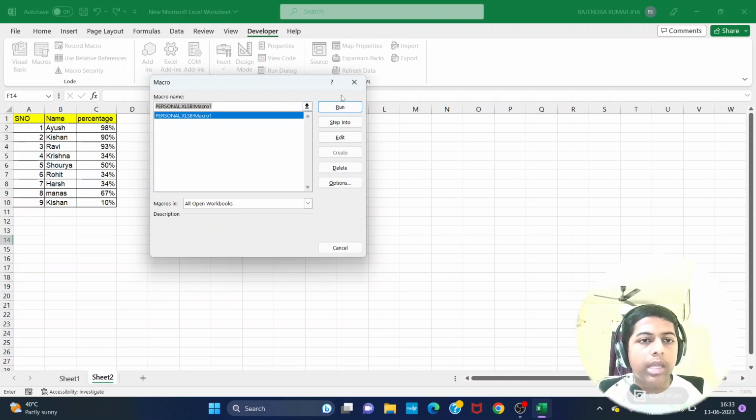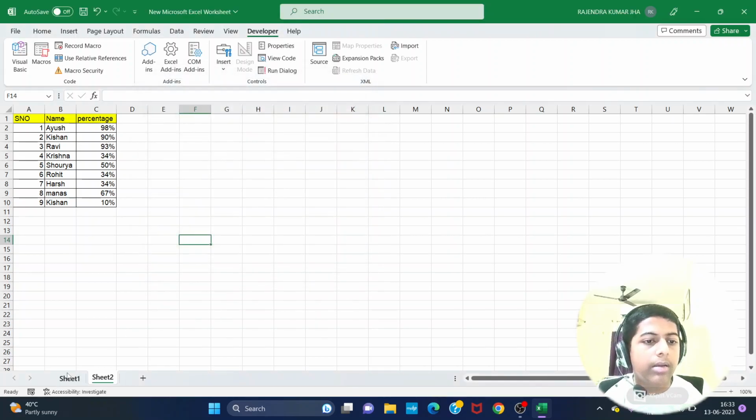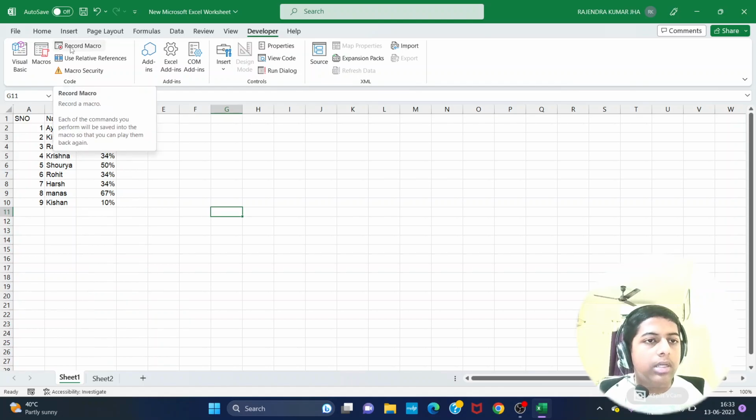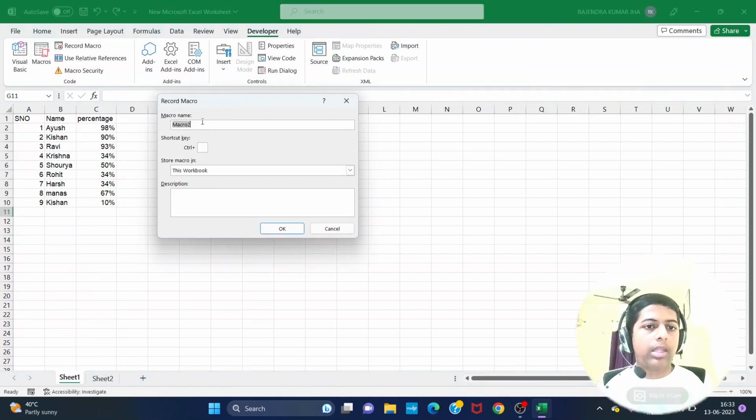Right now I don't have any macro, so let's make one here. Let's go to Sheet 1 and start recording a macro. So let me click on record macro. As you know, we need to give a name to this macro, so let's name it my macro. There is a shortcut key, and if you want you can give your own, but right now I'm not going to give any shortcut key because in our case there is no need.